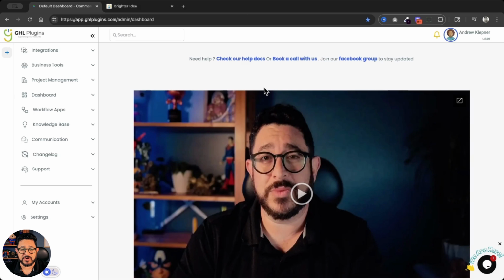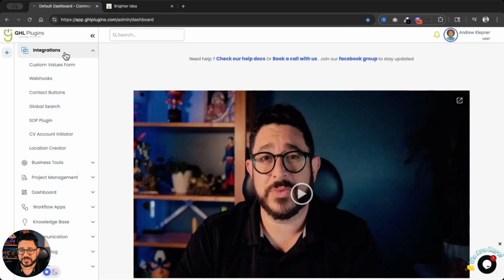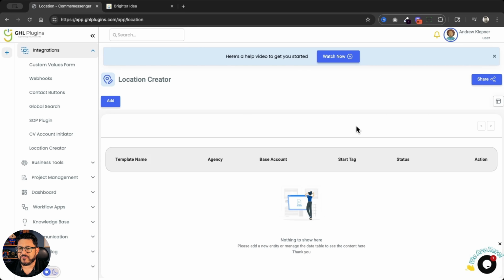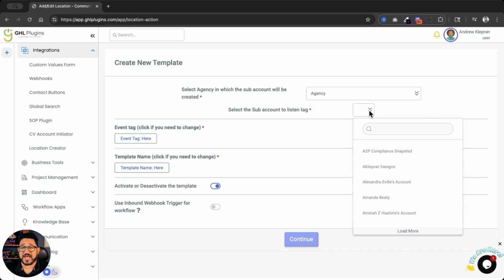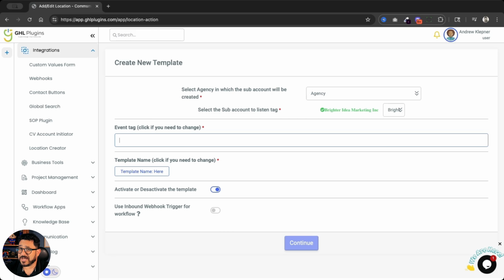Let's get started. The tool we'll be using today is called Location Creator. You can find it by going to Integrations and then clicking on Location Creator. The first thing you're going to need to do is create your first template. We'll click the Add button right here. I'll choose the agency. After that, I'll select the sub-account to listen to the tag. So I'll click this right here. I'll type in my main agency account that I'll be using, and I'll type in my event tag right here.